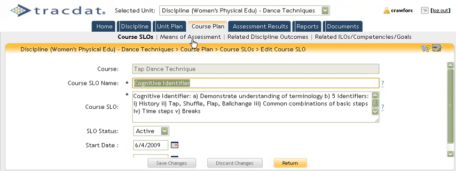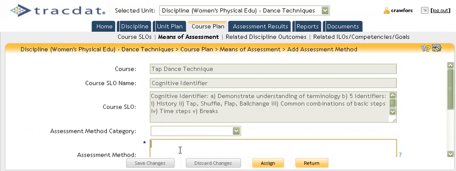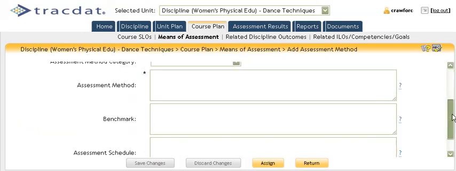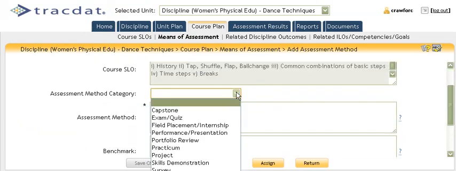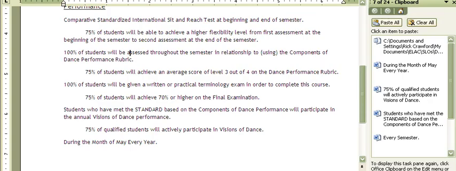Alright, means of assessment now. Going to means of assessment. And we already know this is a cognitive identifier, the SLO name. There's no means of assessment there yet, so I need to push this. I don't think you can see these down here. I'm going to see if I can change this. I can't. Okay. I can make sure I scroll this here. This is exam quiz. Go back to the things I steal.